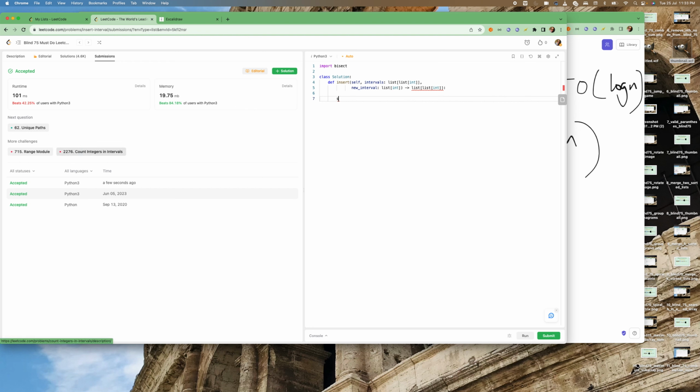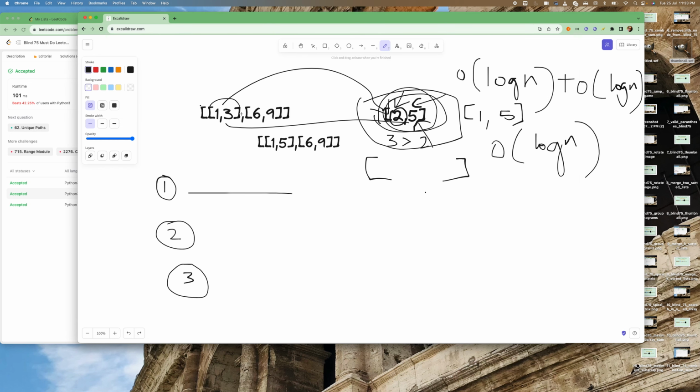So let's see. Start, end is equal to new interval. So we are taking it in two variables, where start is the start of the new interval and end is the end of the new interval. So we are finding the left side ending value here, but this would fit in, the start would fit in.